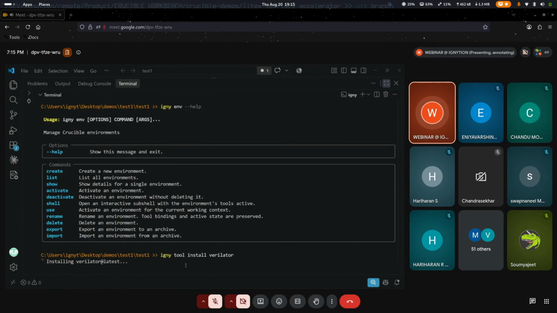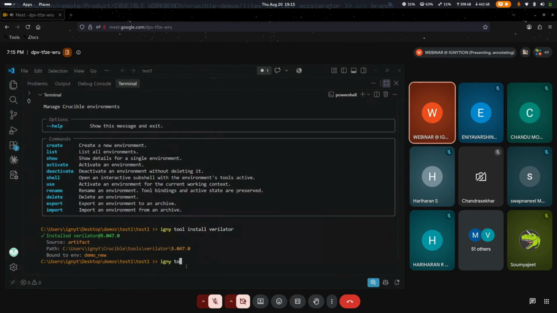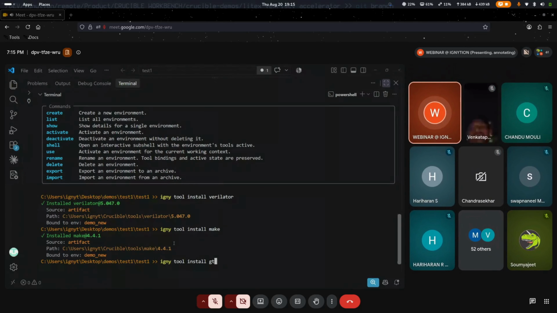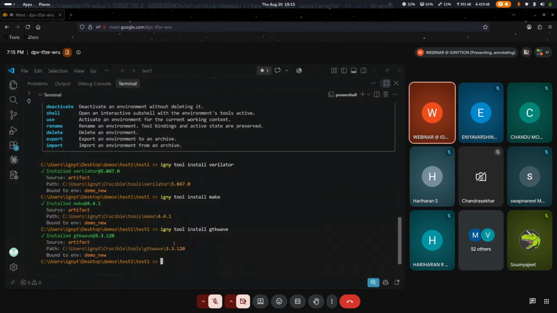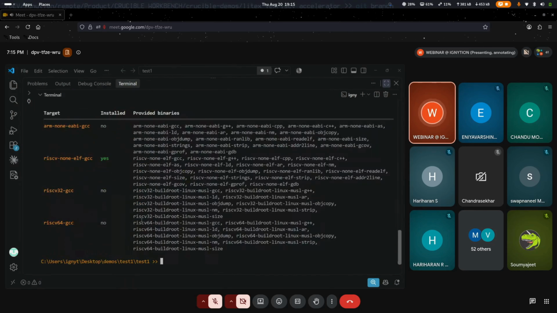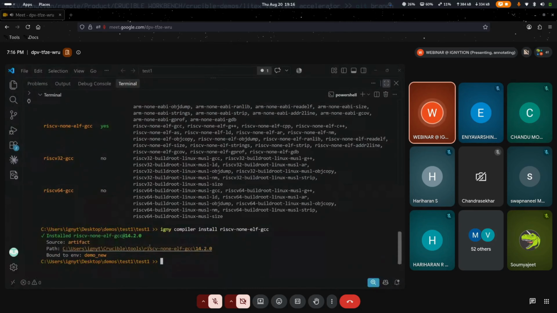Very later we need it for simulation. We are going to use the makefile, so we'll be installing make, and then GTKWave for waveform viewing. And we need a compiler as we are building the firmware and deploying using the SoC. So we need the compiler to build the firmware. We are using the compiler which is available right now. So the compiler is also installed.